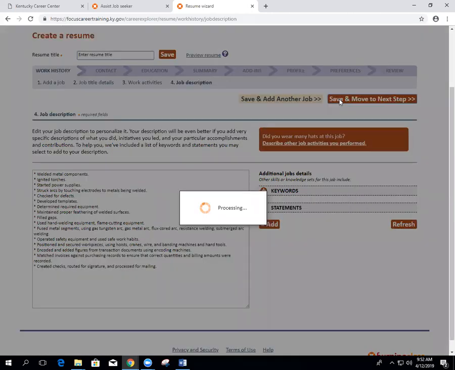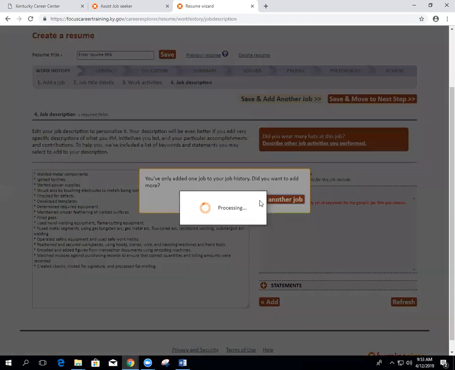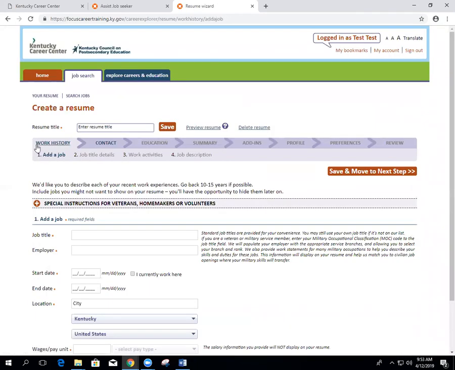So if I click this, it's going to ask me, just because you only put one job in your work history, did you have additional jobs you wanted to highlight? And it's just a fail-safe there to make sure that you didn't accidentally click the wrong one up here. So I could say, oh, okay, yeah, I do want to add another job. And that would take me back here to add another job.